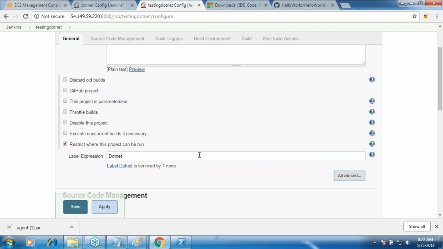Fine. So similarly, if I want to build it on my laptop, I would be using a label called test. Because while creating my laptop, I said that I will be using a label called test. So whenever I use a label called test, this job will come only to the machine which has this label. Right?